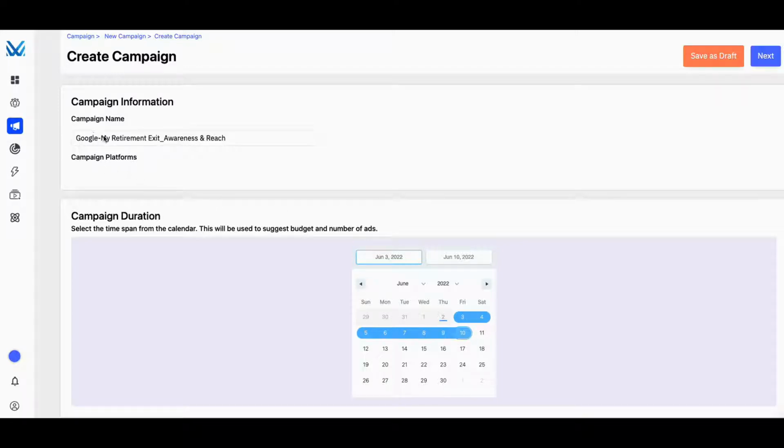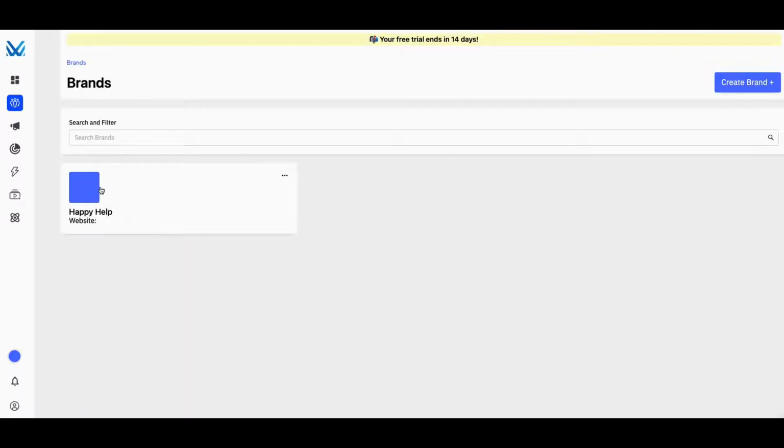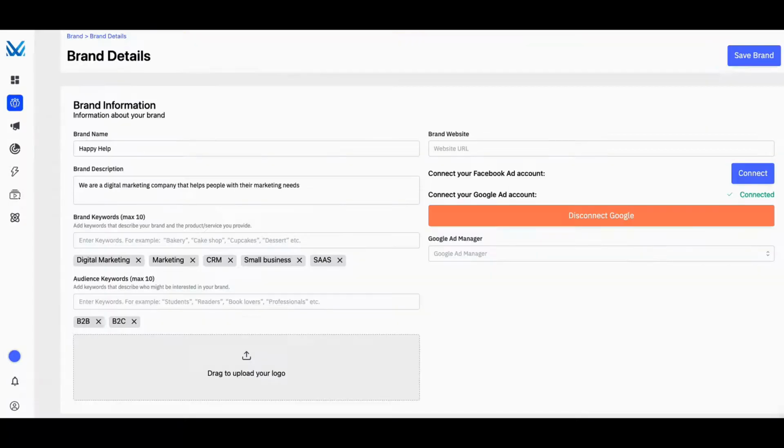So I go here to create a campaign, and I try to go next, and it keeps telling me to select at least one platform. Well, there's no way for me to select a platform. There's no drop down here. And when I go to brands, I can only do Google. So I have Google selected as a platform, but it's not allowing me to pick it up. So let me show you how that looks.